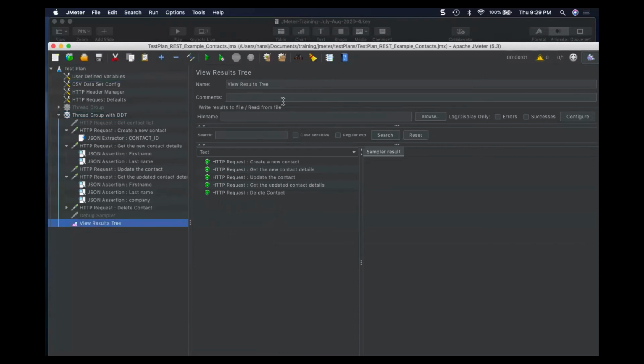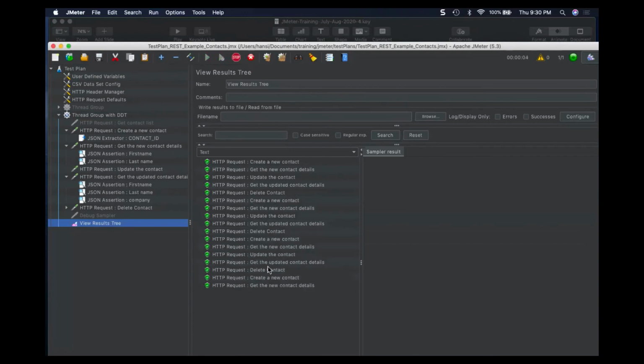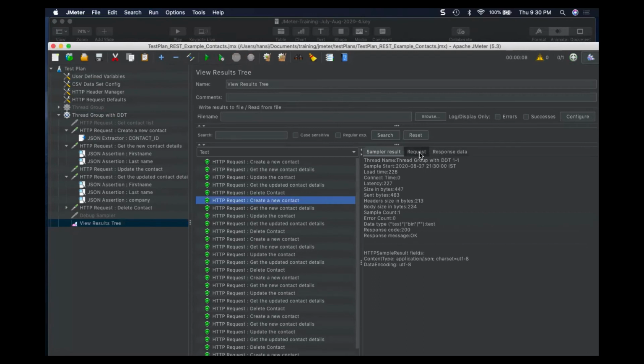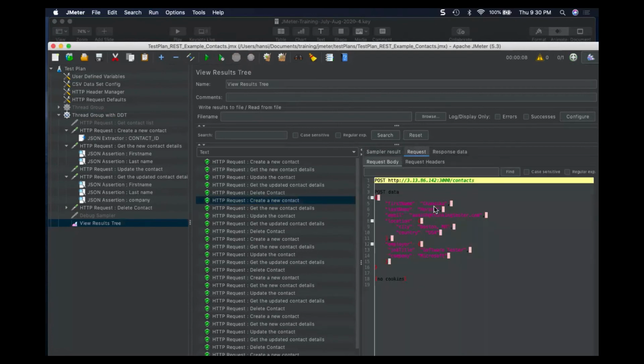Control E to clean it, Control R to run it. You can see a few more requests are created when you create the new contact. In the request, you can see Chandika, the second record, is created, and create new contact, Naveen, Priyanka, like in this one. Likewise, you can do the data-driven testing as well.